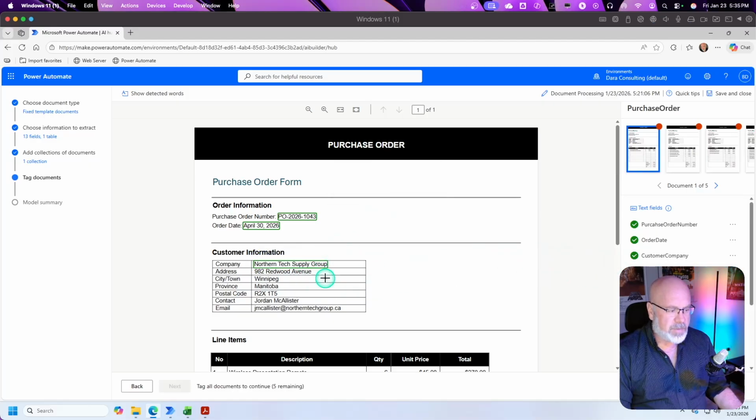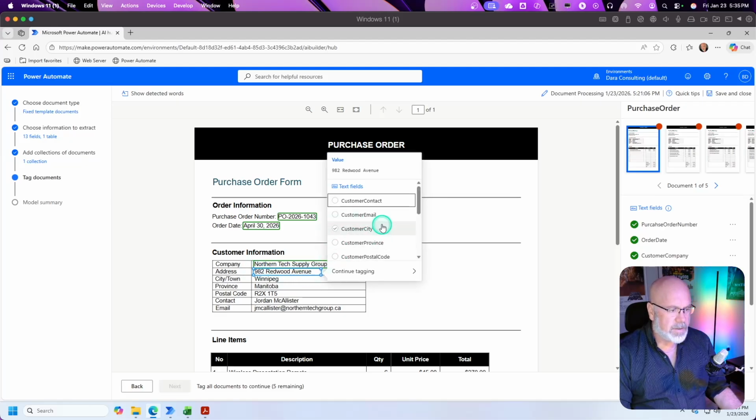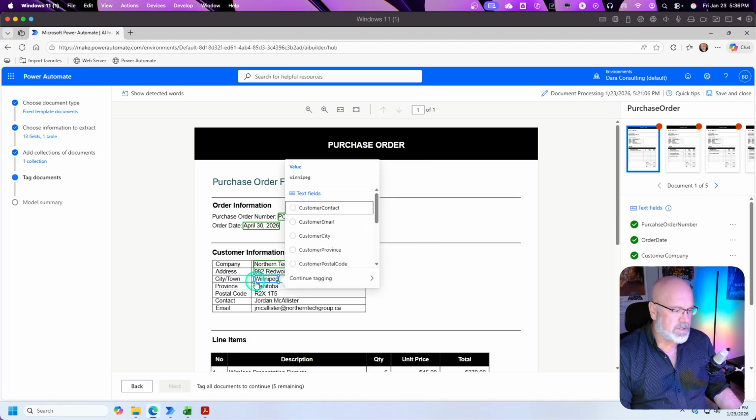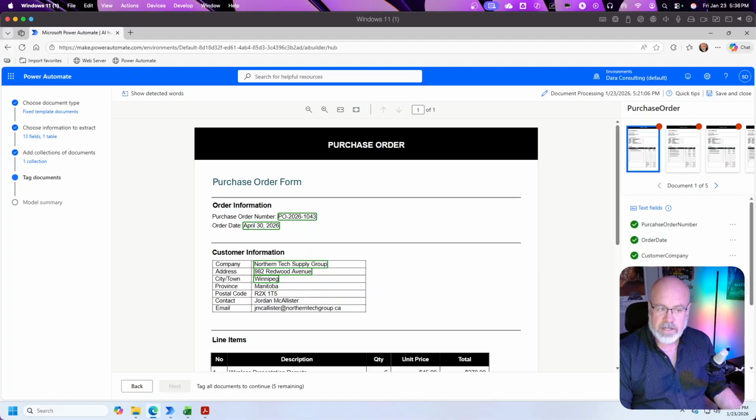And now I'm going to proceed to do the rest of them. So this is the address, the customer address. Right there. And as you can see, anywhere where there's one word, you just have to click it once and it's available. It puts the square around it for us. And then customer city. You can see that the fields are starting to gradually get all filled in.